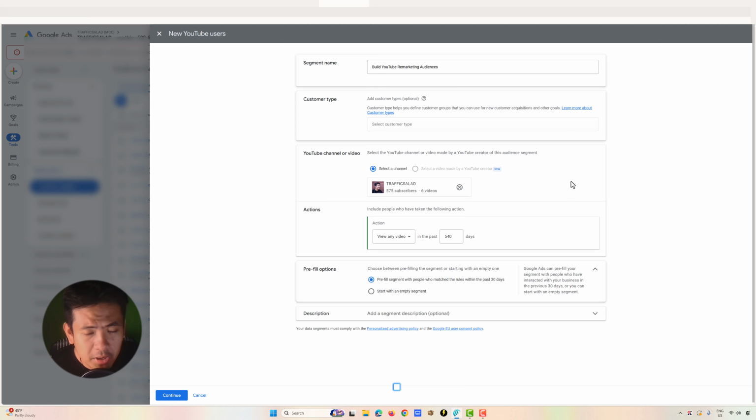Again, YouTube remarketing audiences is super powerful because you can direct people who watched that video into any type of ad. You can show display ads, you can show search ads, and you can also show YouTube ads. Again, super powerful when it comes to remarketing. So make sure you leverage this particular feature inside your Google Ads account.